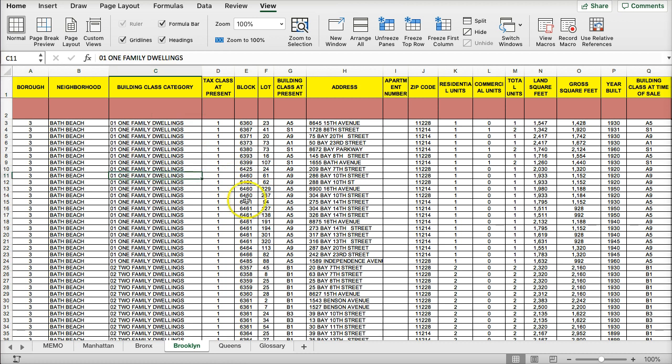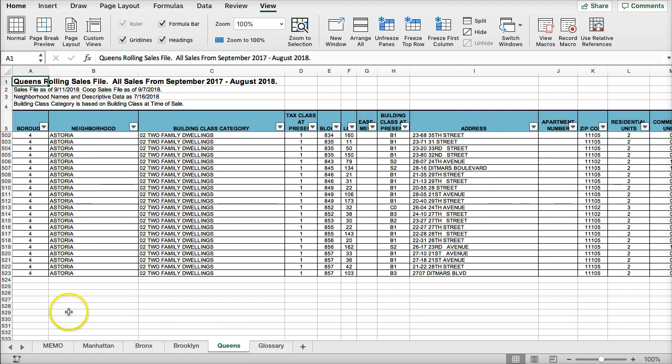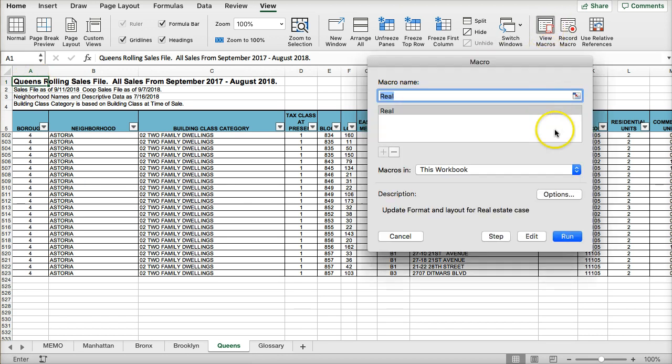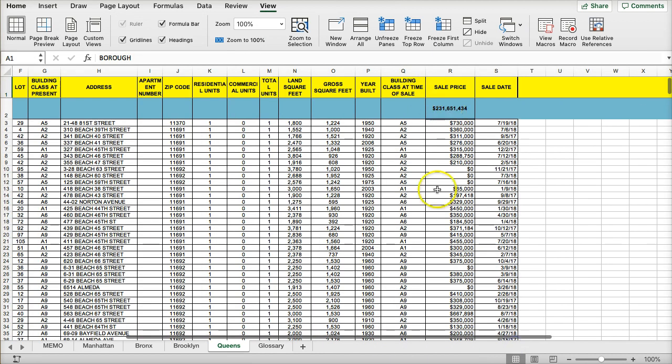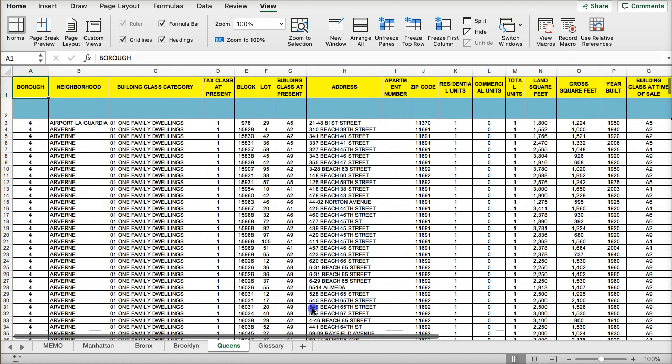So you want to go to all 4 boroughs here, and run this. It's a good habit when you make macros to always start and end in cell A1, so that it's always starting from the same point. And here we made the changes, and we could see that it did indeed delete those rows, added a column, changed the row, deleted some rows here, deleted the columns and resorted.